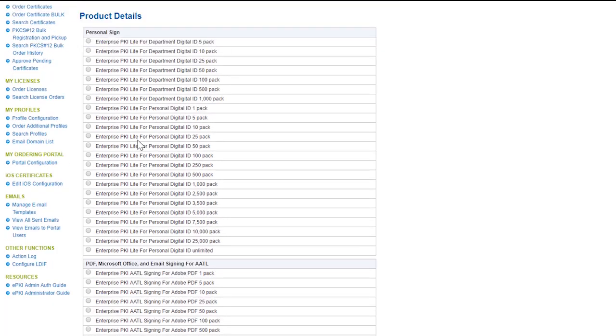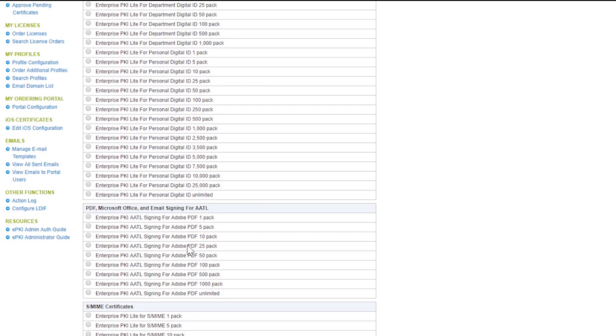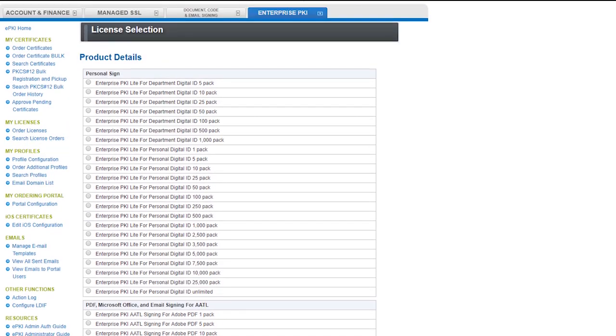So we have licenses for personal and departmental digital IDs, our Personal Sign product, which is marked for all different types of use cases, can be used for client authentication, for email encryption, or document signing of Microsoft Office documents. We have our AATL credentials, the Adobe Authorized Trust List credentials, which are used specifically for signing PDF files with trusted digital signatures, and we're part of that, the trust anchors in Acrobat. And then we have a very specific type of certificate, SMIME certificates, that specifically are marked just for email encryption and digital signing of emails.